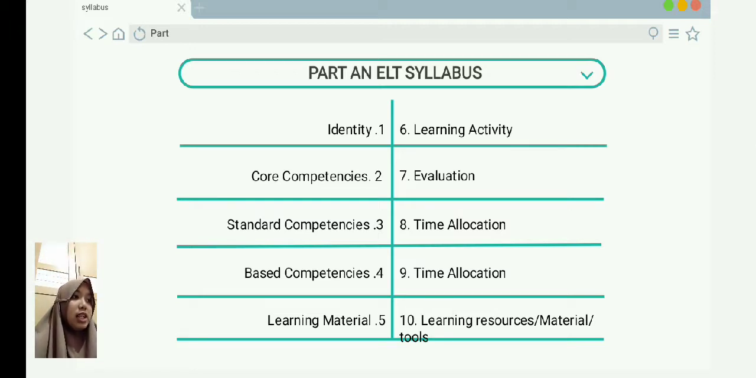Next is parts of an ELT syllabus. So the first we have identity. The identity in here is such as the name of the school, class, semester, and many more. Second, core competencies. Core competencies have 4 skills. The first is spiritual attitude, second is creativity, knowledge, and the last is social attitude.